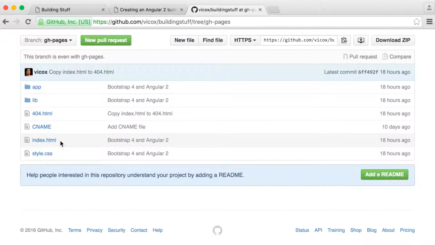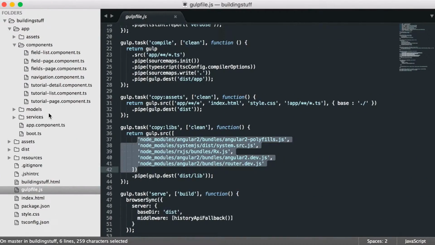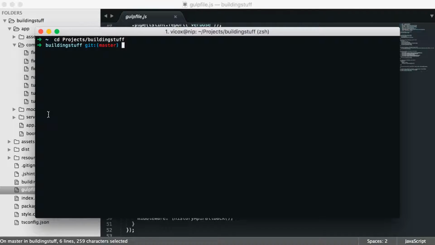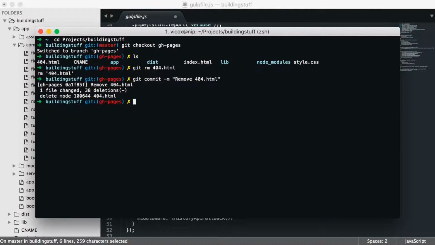And there is one trick I had to do on GitHub pages. I've copied the index.html to a file called 404.html, and I want to show you why I did this. So when we switch to the GitHub pages branch, and we look at the files, I'm going to remove the 404.html and commit this and then push.